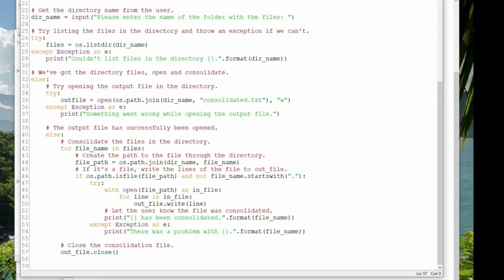Here's that version of the program called consolidate_os.py. In this version, I'm prompting the user for a directory or folder, and I'm using os.listdir to get a list of the files that are in the directory. Now, this will only work if the user hasn't filled the directory up with stuff they don't want consolidated. It should just be files that are to be consolidated. The program then opens the output file in the same directory, and then loops through the file names in the list it got from the operating system, opening them and writing their contents to the output file.